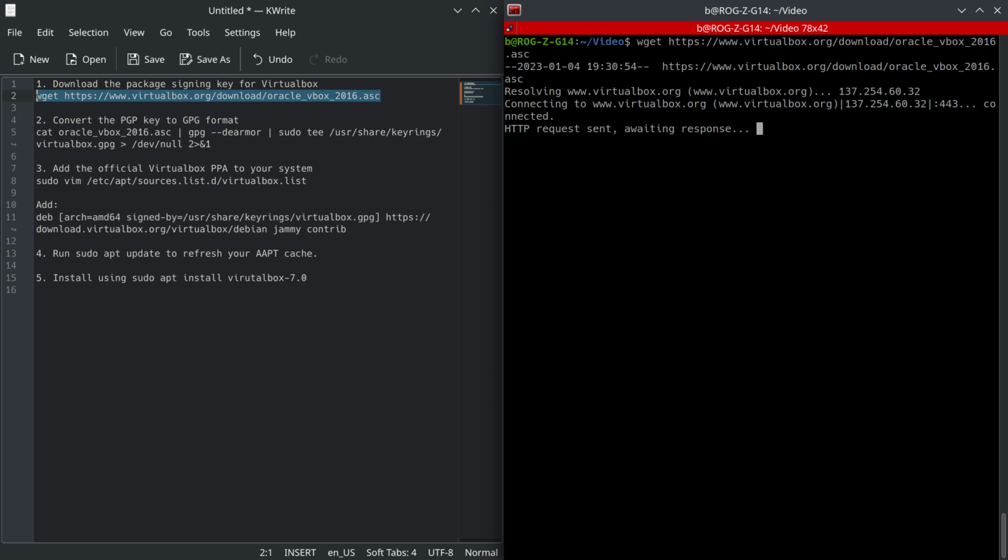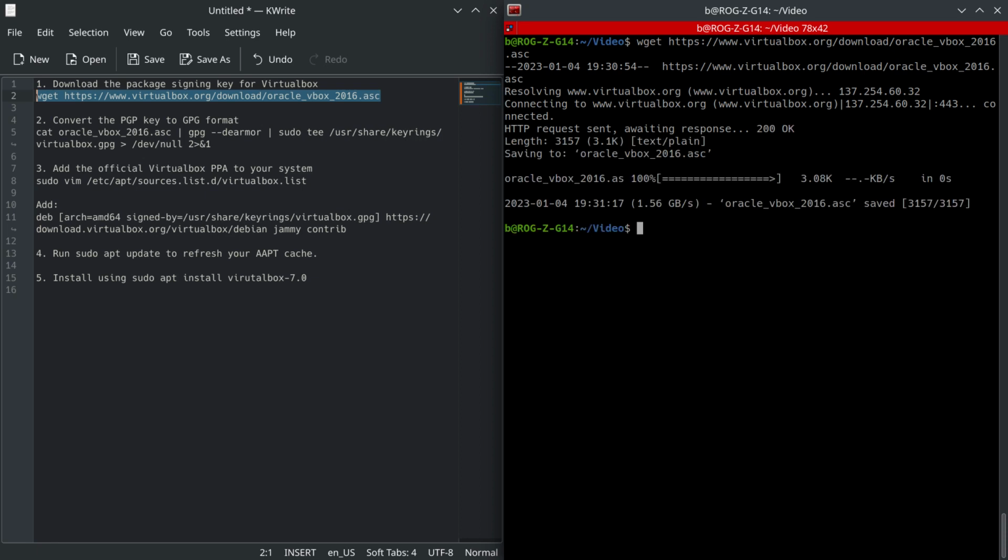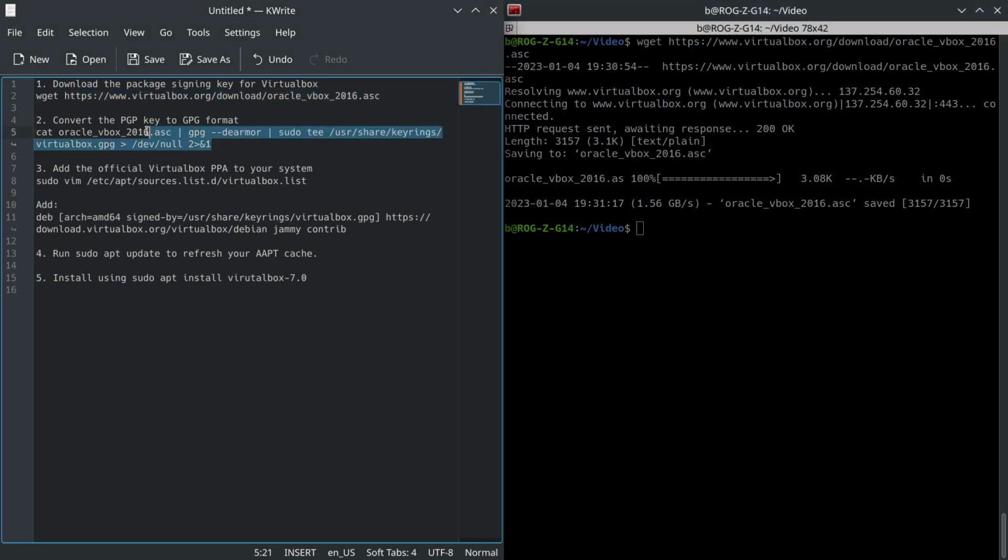Recently, there have been some slowdowns with VirtualBox's servers. I've run this a few times, and it's hit or miss with how long it's going to take, and sometimes it doesn't download at all. Well, this time it just took a little bit, and we did successfully get it. So the next thing that we're going to need to do is convert that PGP key, which is the format that it came downloaded from the website, into a GPG format.